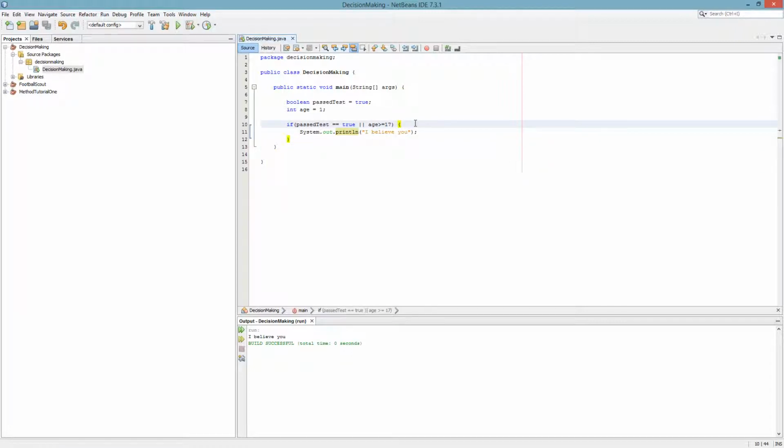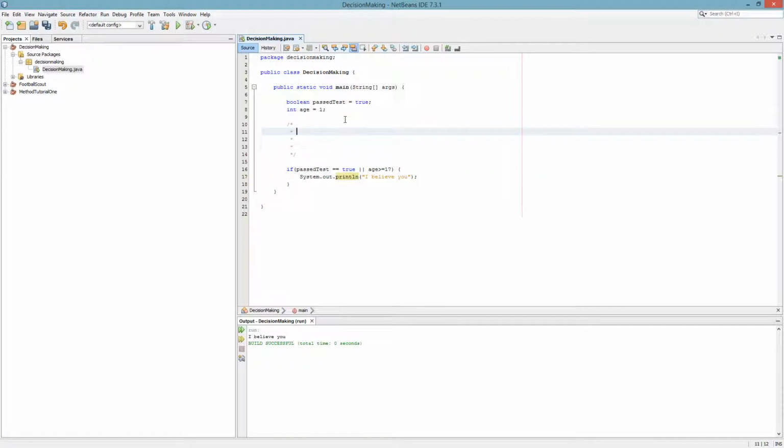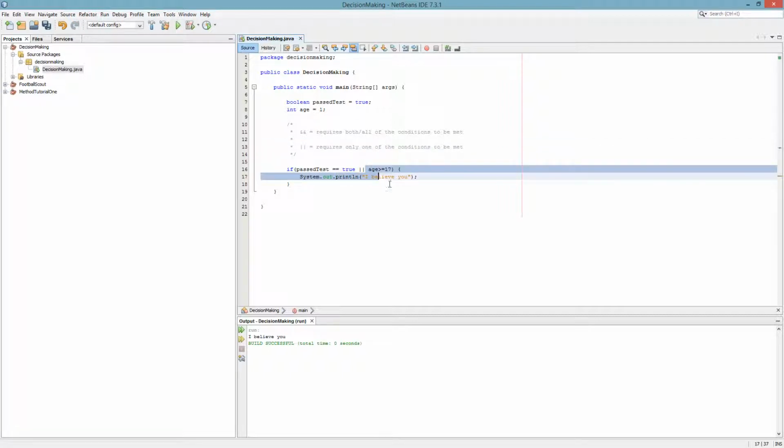So that's a really quick and basic outline, guys, on how to use the ampersand for AND and the vertical bars for OR. A quick recap. AND requires both, or all, of the conditions to be met. I'm saying all because you can obviously have more than just two conditions. This was just an example. Whereas OR requires only one of the conditions to be met, as we saw in this example here.